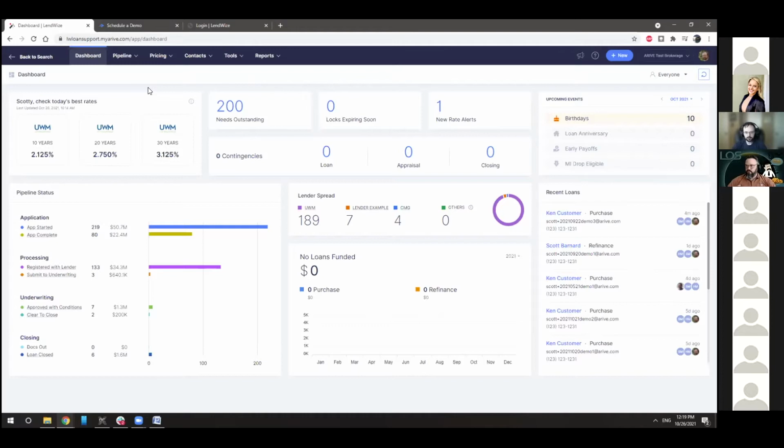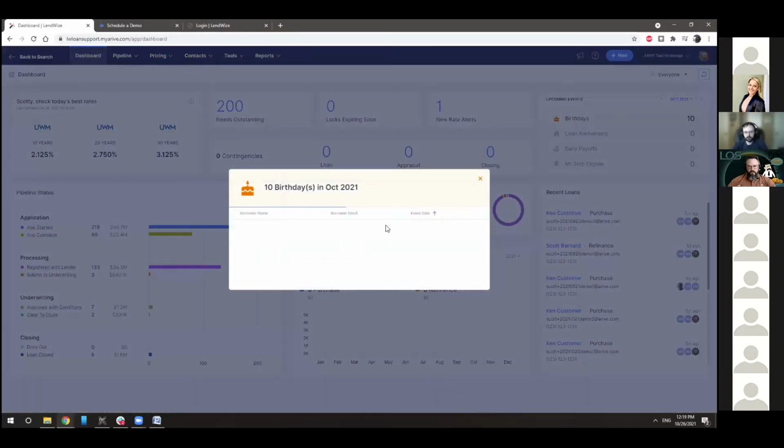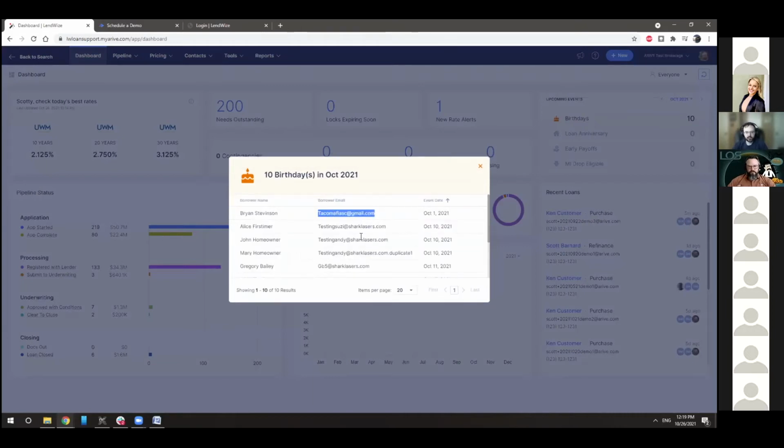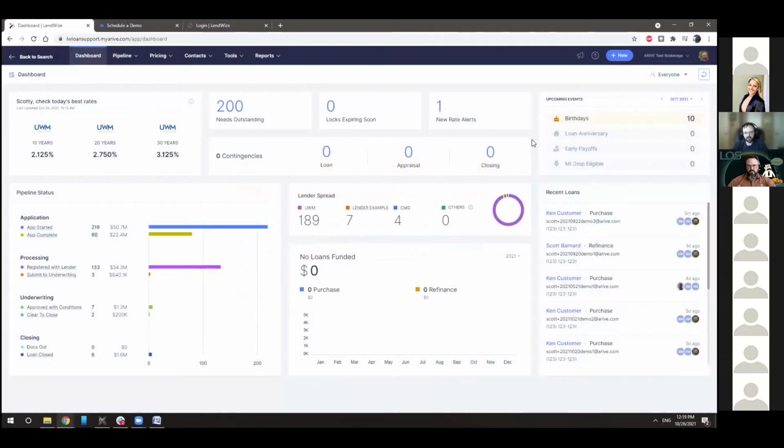Oh, sorry, on that, are you able to send out, because it already tracks the birthdays and loan anniversaries and things like that, can it do an email? Can we set up an email to go out on those? So it doesn't really automate them. You would have to come in and actually grab the emails and send those out. So yeah, it's not quite as sophisticated as a CRM.